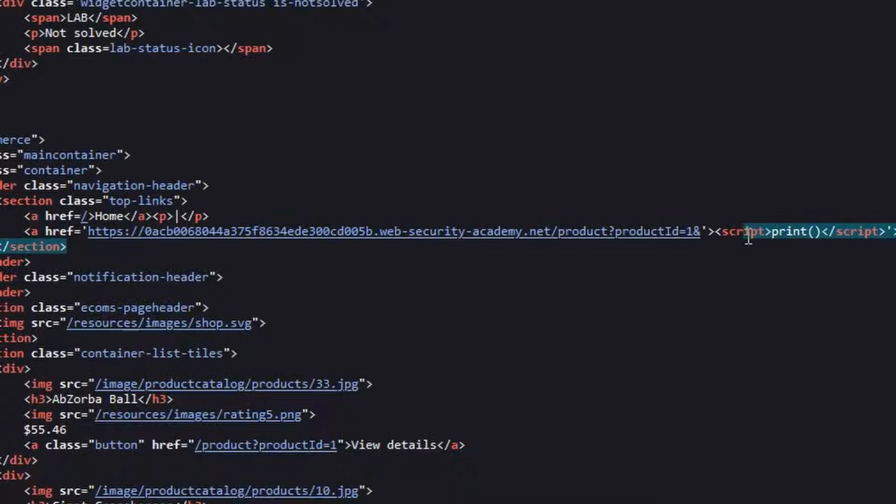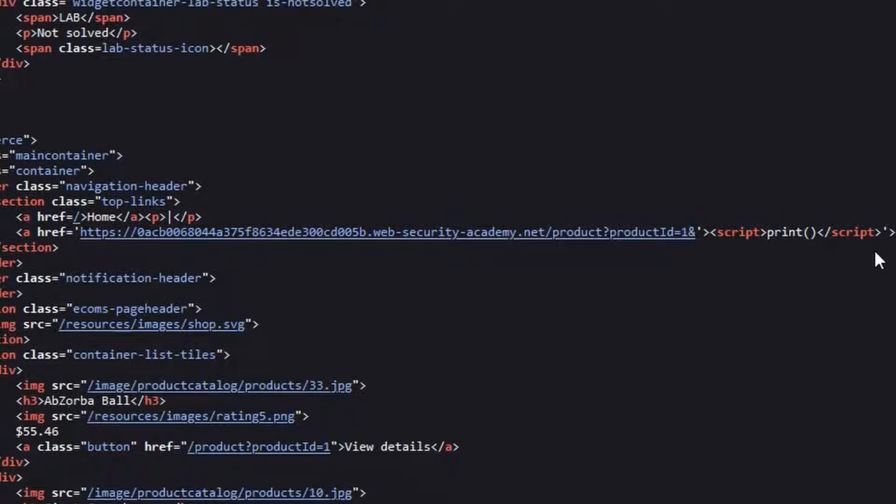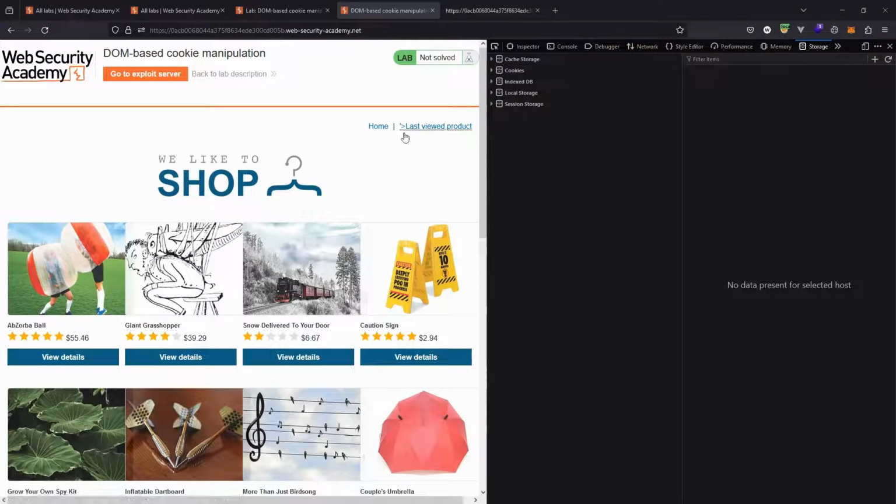We then have open script, which allows us to write arbitrary JavaScript. We call the print method, then we close the script tag. Notice we then have a trailing single quote and closing right angle bracket. This was originally supposed to close the anchor tag that we broke out of, but since we did that prematurely, we're now left with the single quote and right angle bracket being rendered as plain text to the page. We can see next to last viewed product, we have a single quote and a right angle bracket.